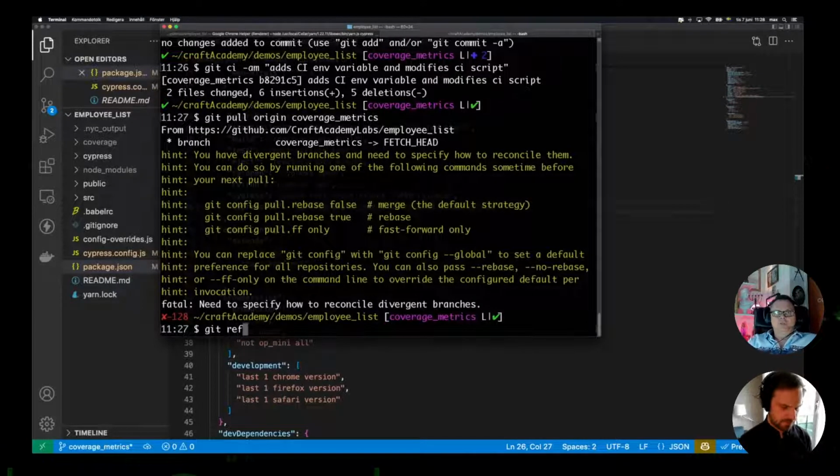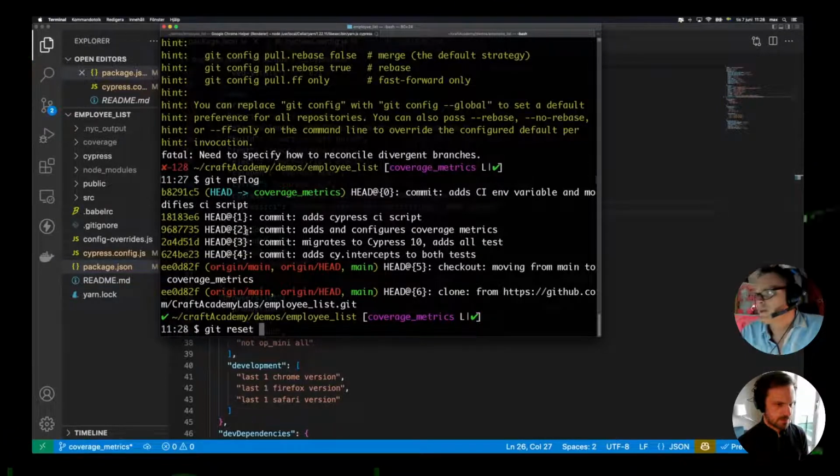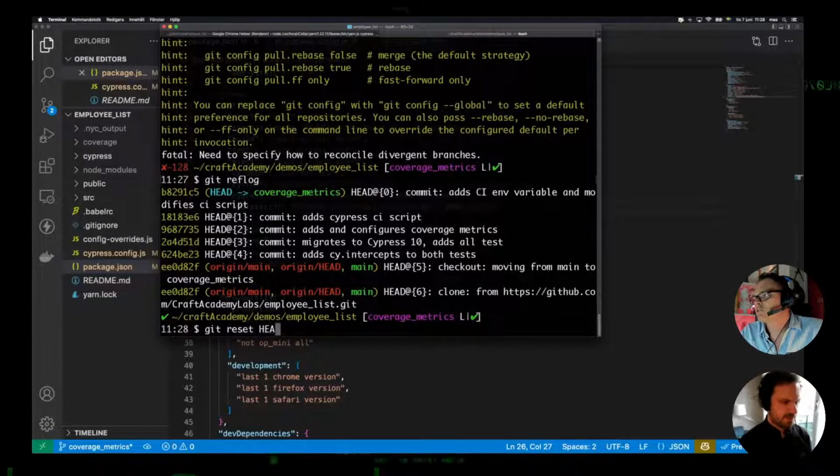Well, I'll do a reflog. And what I need to do is a git reset to the. Can I just say 2A 4D? Wait, no, to this one, right? No, to 9687, right? Or no, because this one is the regular CI script that we just had. So yeah, 8.1. But yeah, you can do a soft reset. Then you can stash it.